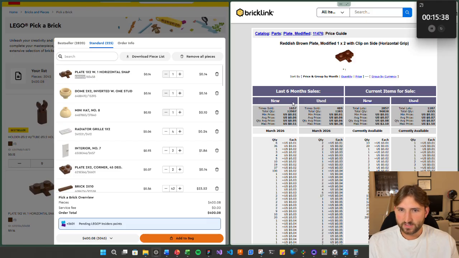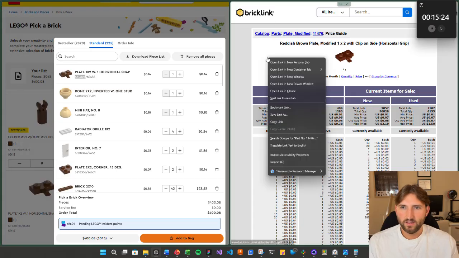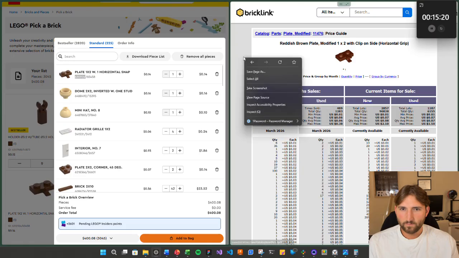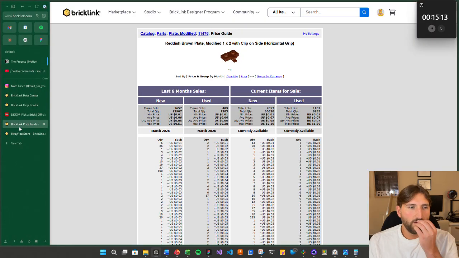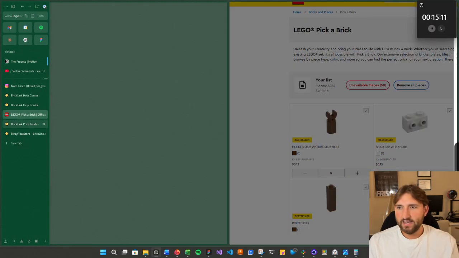Okay, current items versus last 6 months sales. So maybe this is cheaper. You can see average price 5 cents. So obviously I'm going to want to get that over here. The hard part's knowing... how do I go back on this side? How do I pop this out? Okay, I think I'm just going to literally put them side by side.